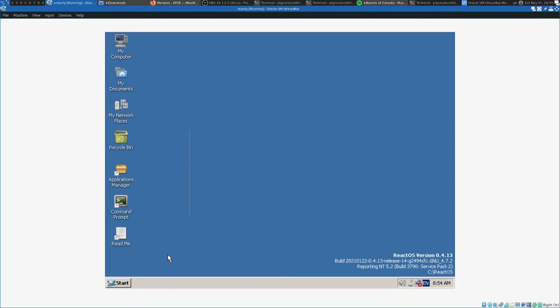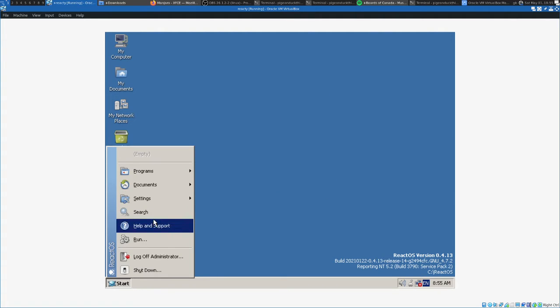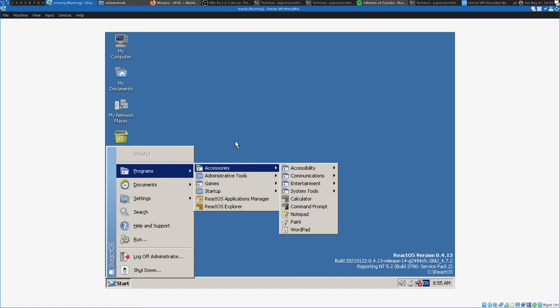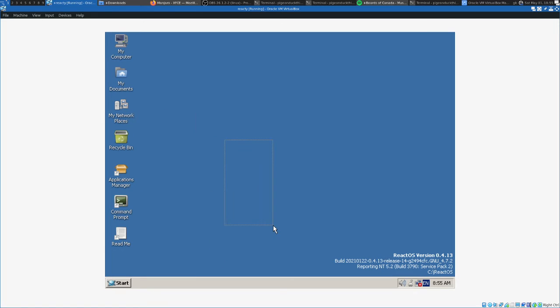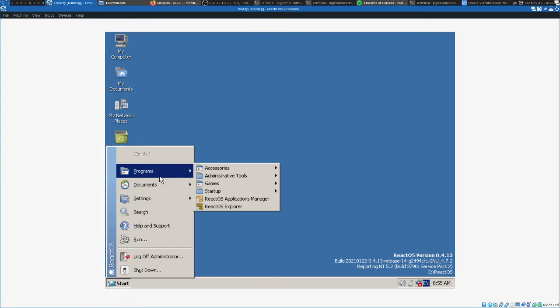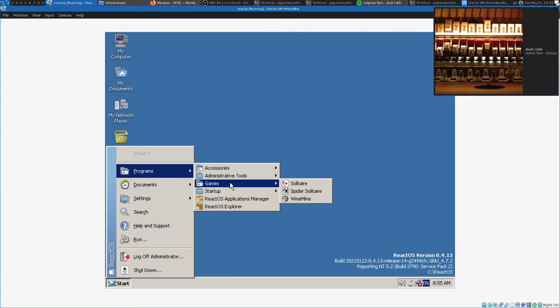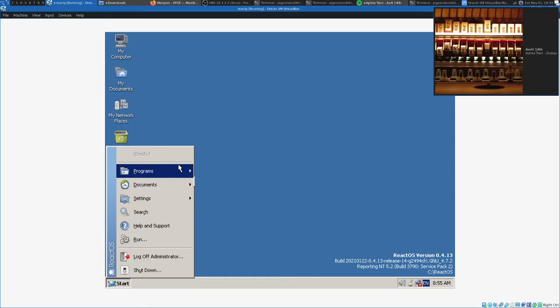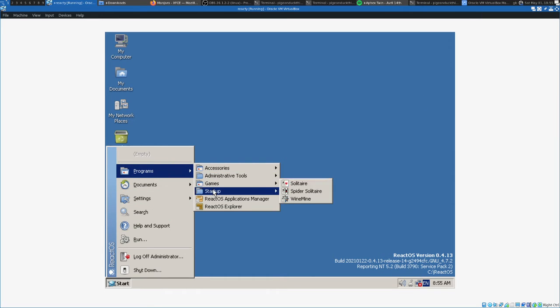Yay, we're in ReactOS. Oh, look at that. It's leaving a thing behind. That's so cool. Real cute when it does that. Anyway, what am I gonna do? Just gonna goof around. That's what I'm gonna do. First, I want to see if we're connected to the internet. Oh, there's some music. Do you even have an internet?